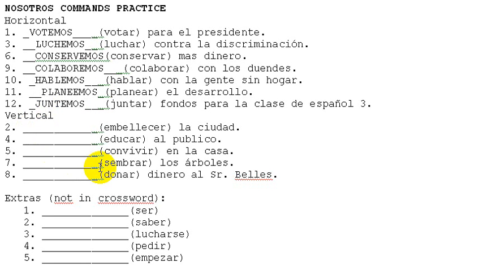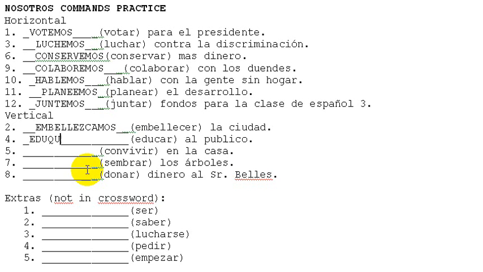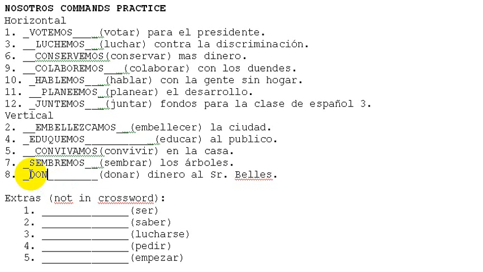The yo form of embellecer is embellezco. We're going to use that to form our nosotros command. Embellezcamos. Educar, we've got to keep in mind that k sound in educar. Eduquemos. Convivir is not an irregular one. Convivamos. Sembrar is a boot verb where the E changes to an IE, but we don't have to worry about that in the nosotros form as long as it's not an IR verb, and it is not, so sembremos.